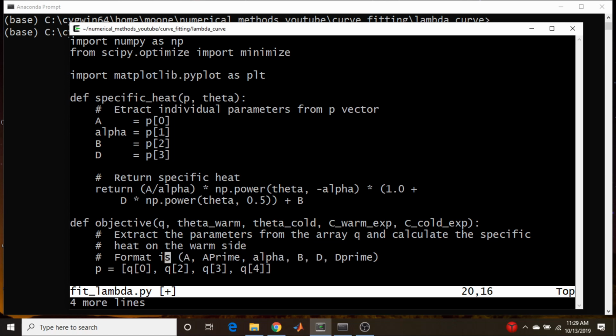So now we need to calculate the specific heat. So we need to pull out, for example, on the warm side, we're going to need to pull out P0, which is the amplitude on the warm side, P2, which is going to be the alpha, I'm sorry, I'm saying P's instead of Q's. Q0 is the amplitude on the warm side, Q2 is the value of alpha, and so on. So now we just calculate the specific heat for the values of our experimental theta warm that's going to be passed into the function.